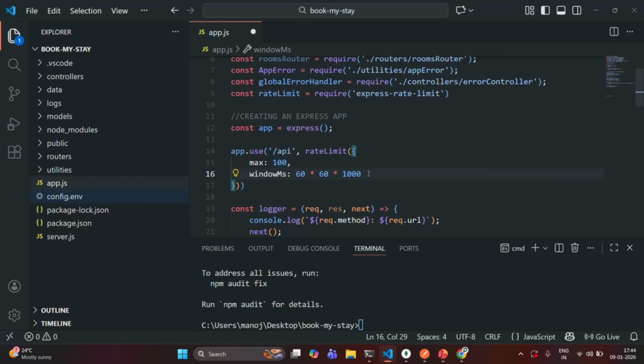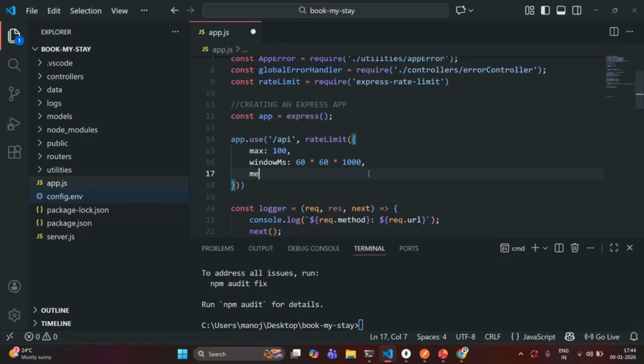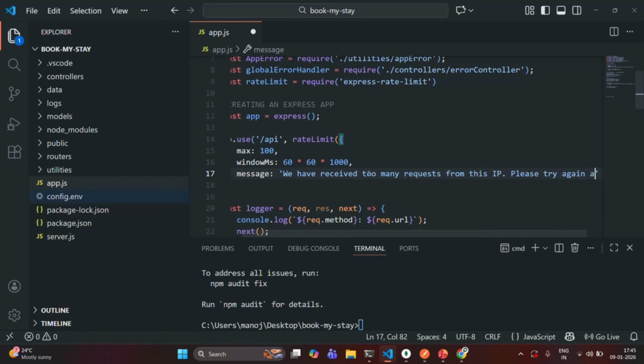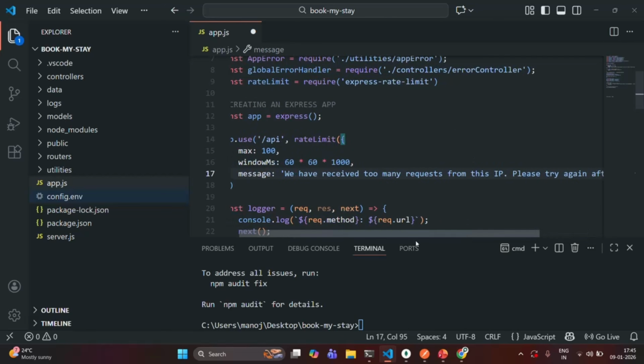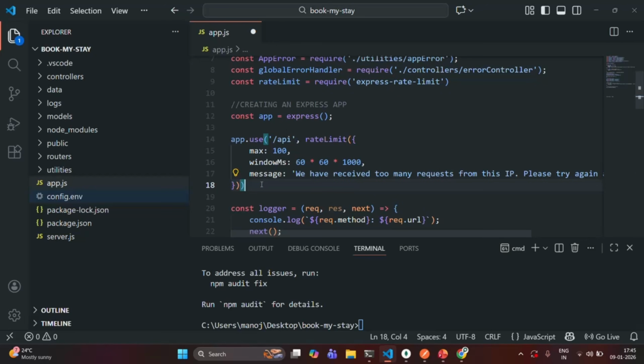Okay, then we can also specify a message if the number of attempts has exceeded in a given time frame. And here I'm going to specify a message where I'll say: we have received too many requests from this IP. Please try again after an hour. Okay, and this should be it. Let me save the changes here.